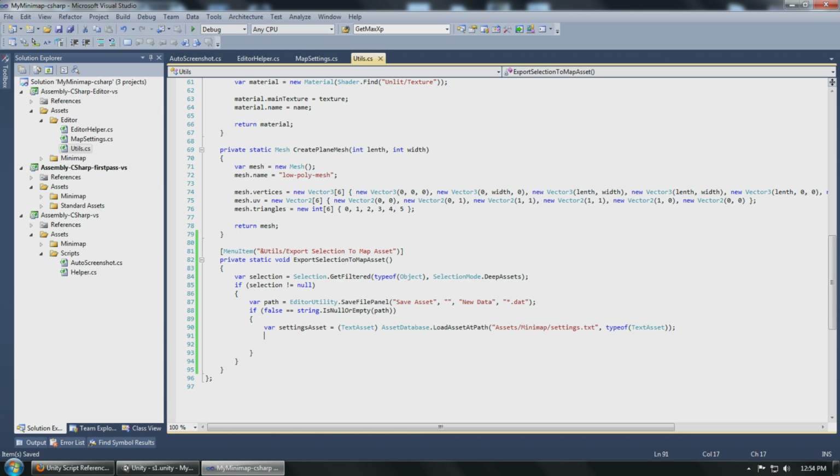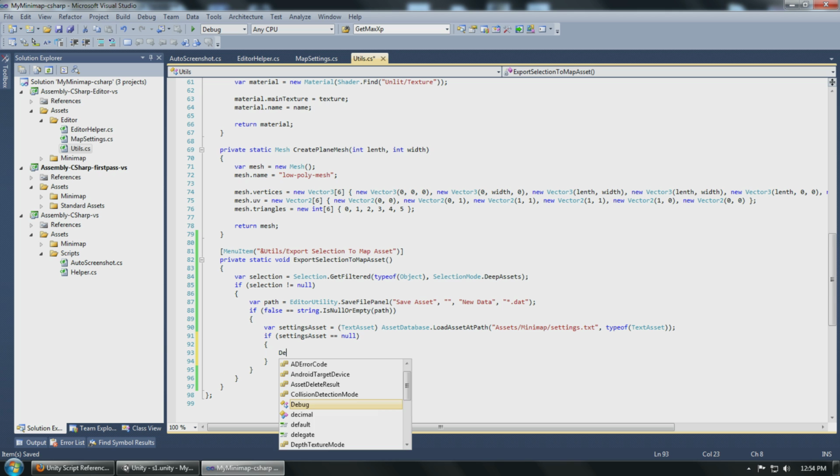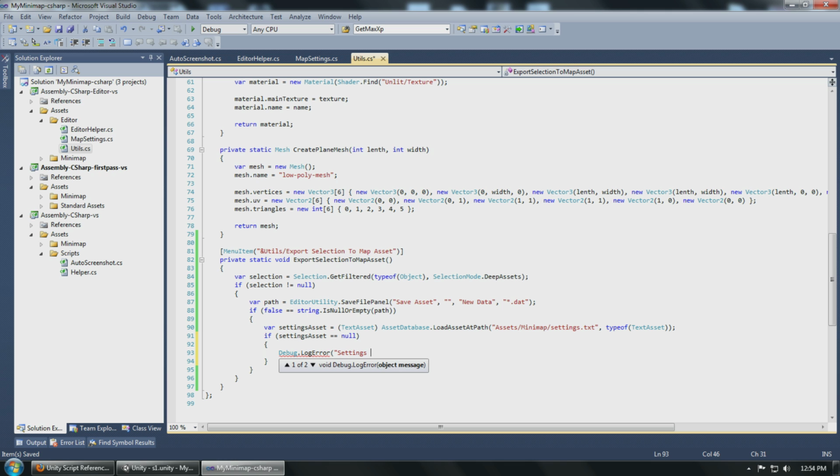Alright, and then if the settings asset does not exist, if it's null, we're gonna let the user know with Debug.Error: settings file not found under Minimap folder, and then we're gonna return. And if it did find it, what we're gonna do is build the asset bundle.